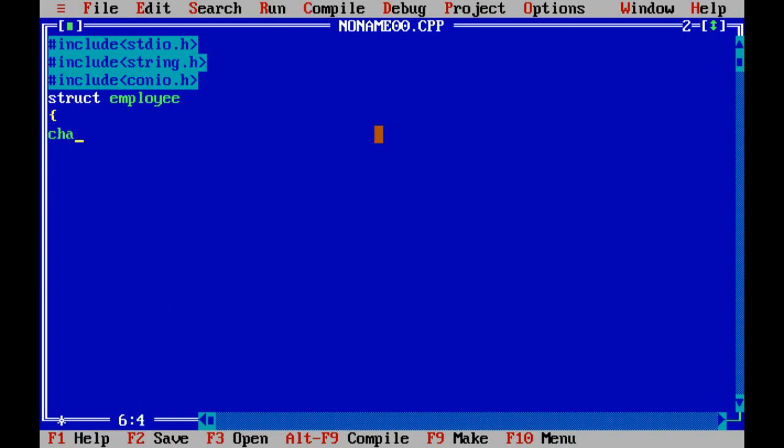So char name[100], char desig[100], int ID, float salary, sal. Remember, a structure must end with a semicolon after the close brace. So we have created the employee structure.